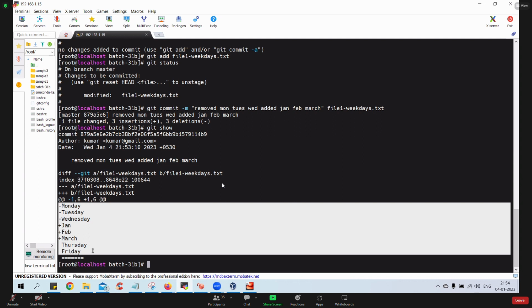Any reason for that? There is no plus nor a minus for Thursday, Friday, and the rest of the lines because we did not touch them. Make sense, guys? So the transaction is telling you, committed is telling you the snapshots. Got it now? Are we clear on this?